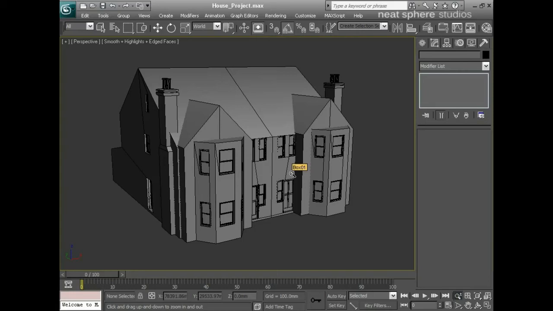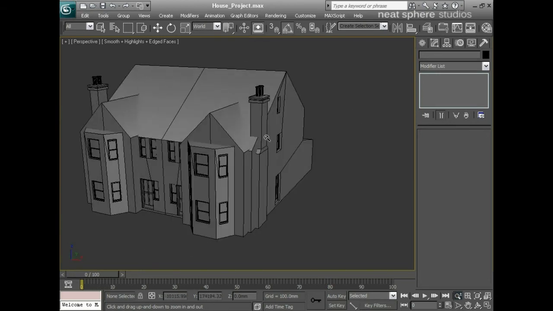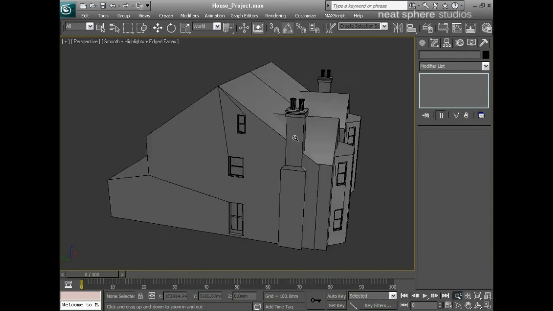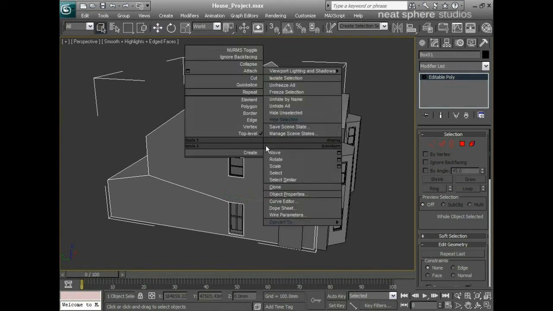So as I mentioned in our previous video, the next thing for me to do is just to put the roof on. We'll do front and back. So what I'm going to do is take this object here, which is the main house, and I'll right click and isolate that.